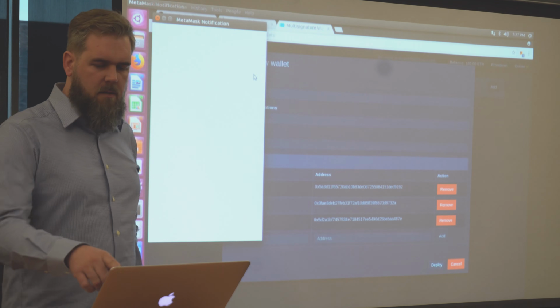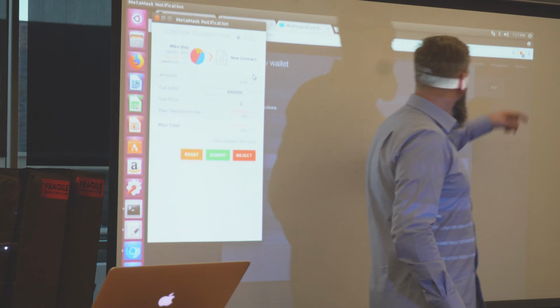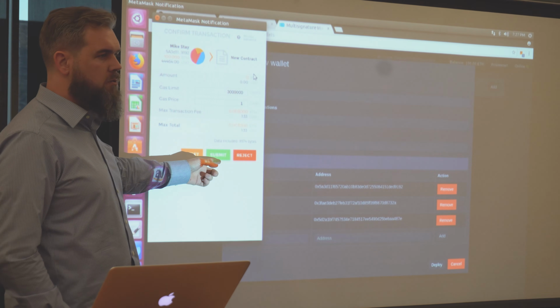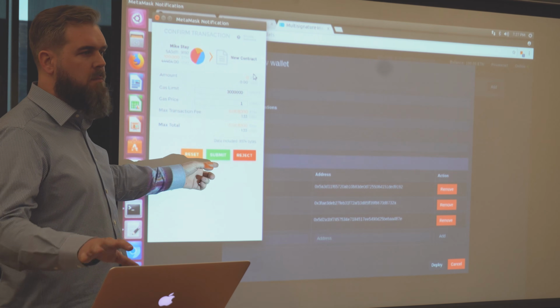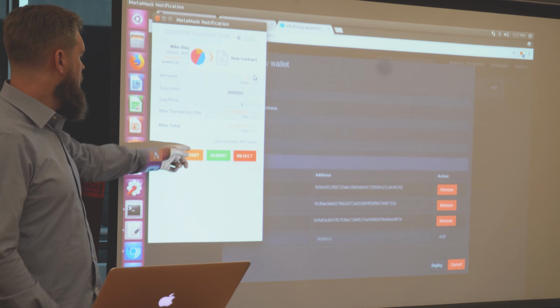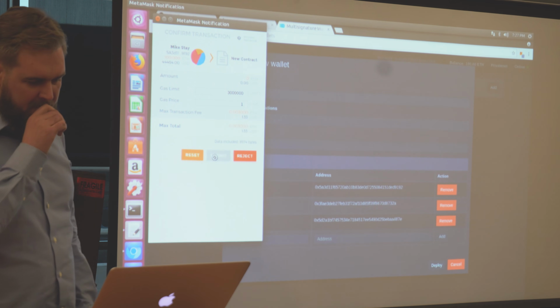When you hit send, the MetaMask extension here intercepts that send and says, are you sure you really want to do this? So that some website can't automatically send stuff on your behalf. It always intercepts it and makes you double check it. So we say submit.